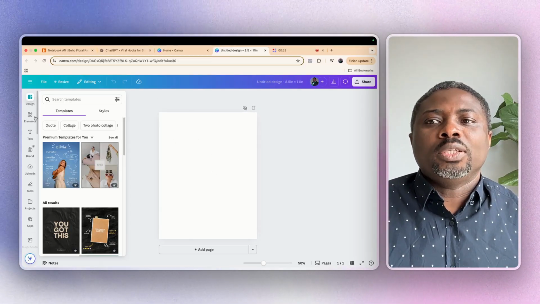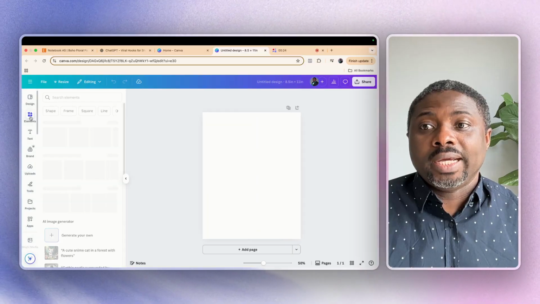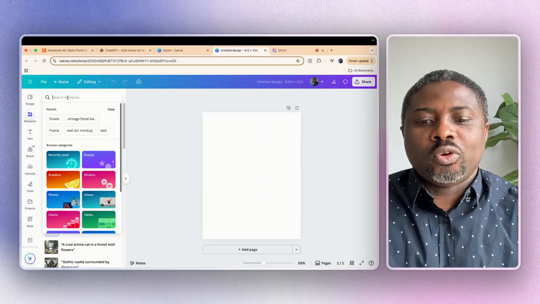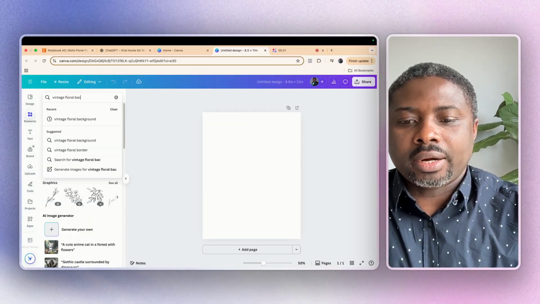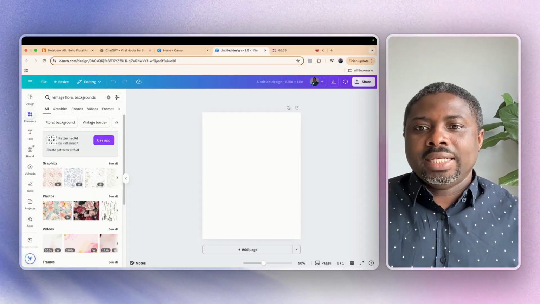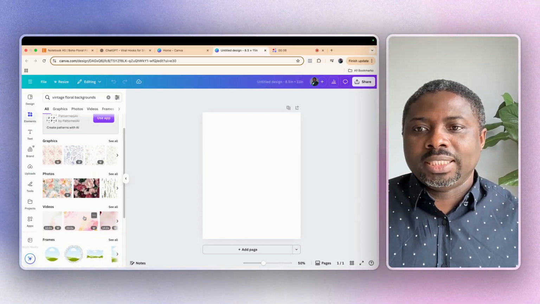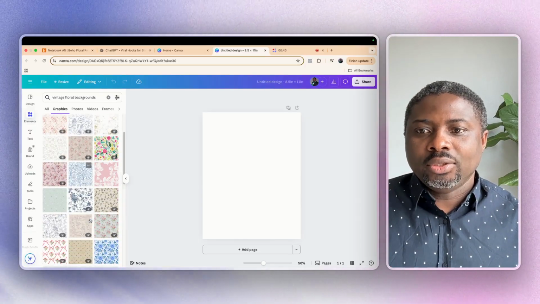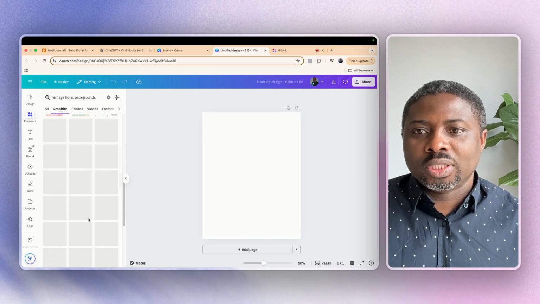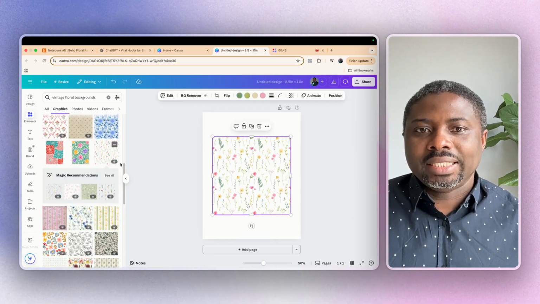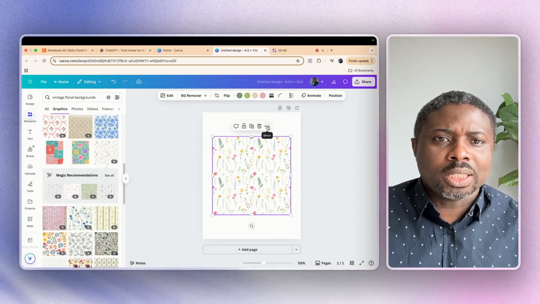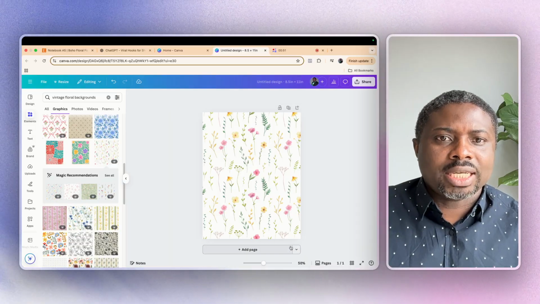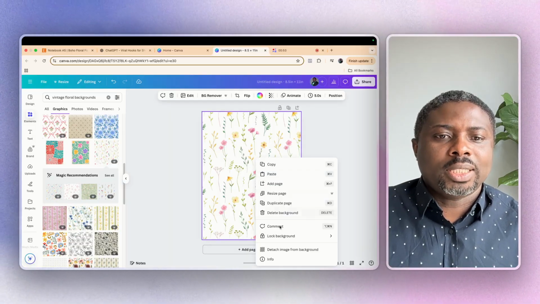So here we want to click on elements, and we are searching for vintage floral backgrounds. Then you hit enter, and you select any one that pleases you. So go to graphics, and you just go around and look for the one that pleases you. So I like this one. One thing I will do here, I'll click on these three dots, and then I want to set image as background. There are other ways you can actually do this.